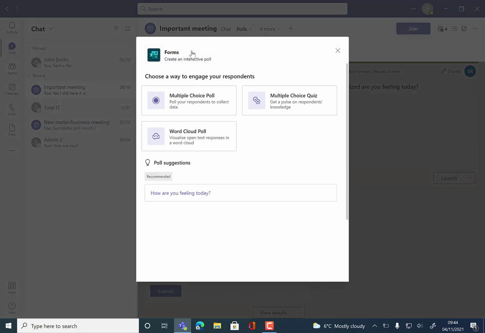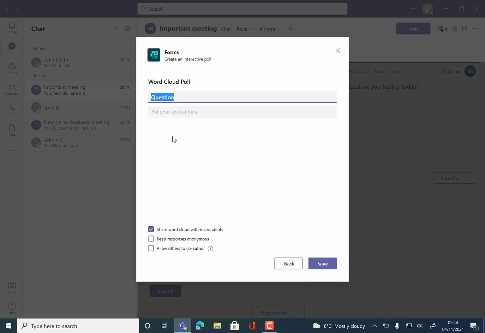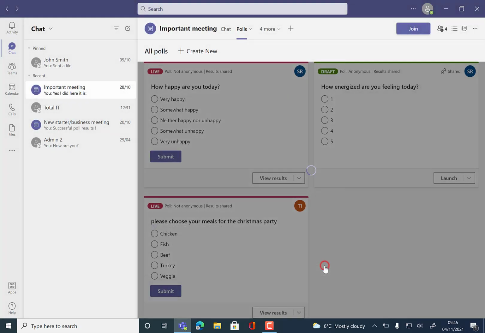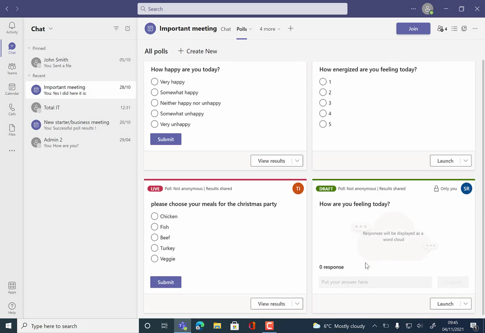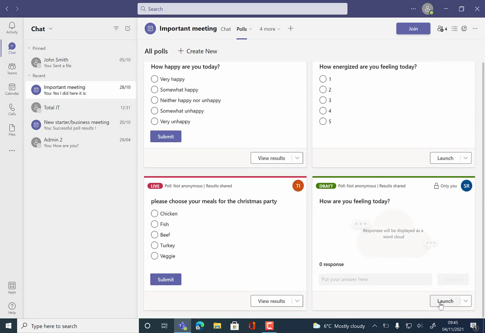So once we do that, we can then decide to make a new poll. So originally we just had the option for multiple choice poll or multiple choice quiz, but now we have a word cloud poll. So we're just going to enter our question up there in the top. We're going to go for how are you feeling today, and we're going to send it off to our team. So to send it off to our team, we're going to go down and press on save, and then we're just going to go ahead and click on launch down the bottom there.